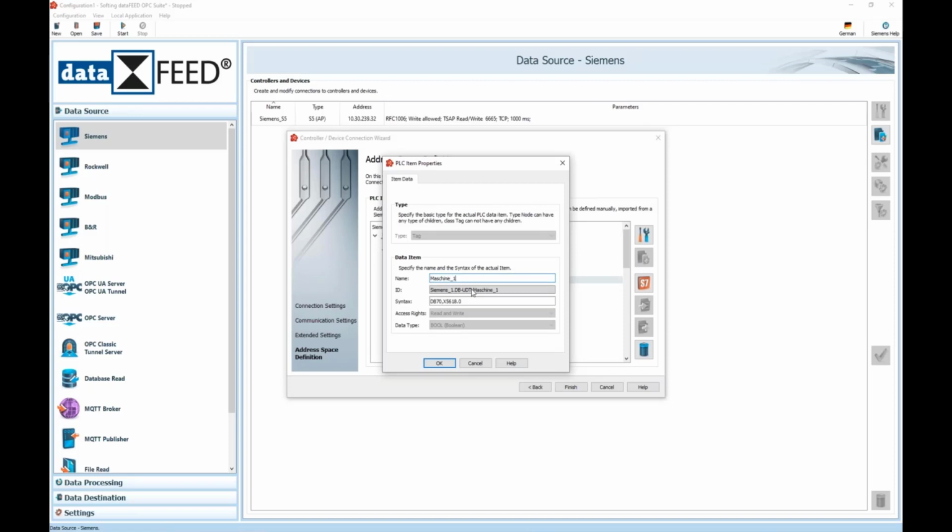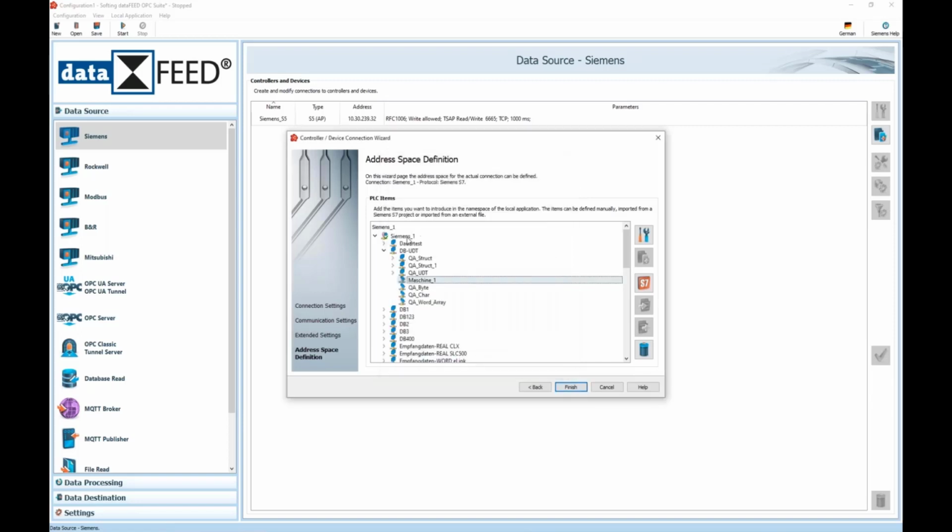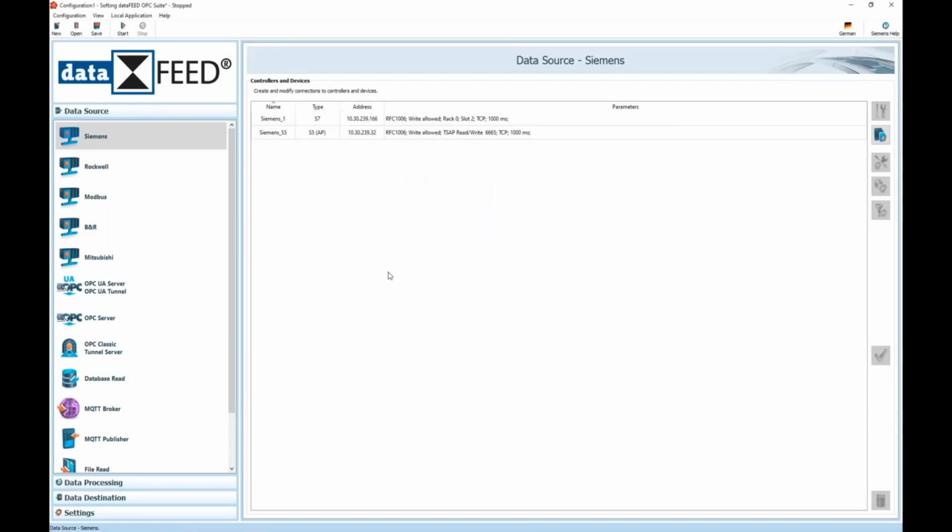machine 1. You can also do it by hand here, or you can export this file, change the information in the file, and import it back. This is a second way to change the naming of your symbolic address space. That's all you have to configure for the S7 connectivity. Quite simple, quite easy.